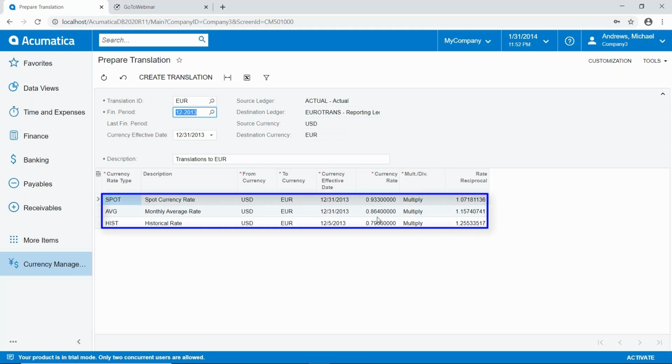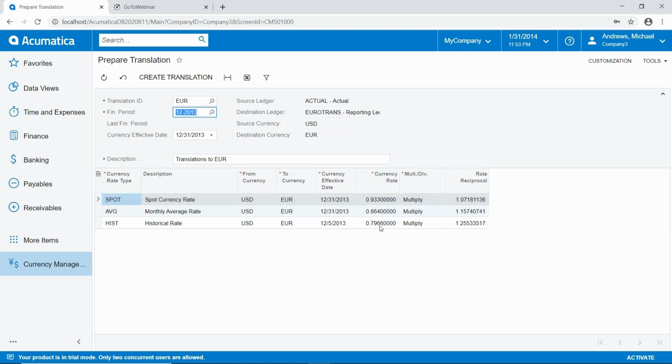And now you can see here which rates it's using. For the spot, it's using 0.933. For average, it's using 0.864. And then for historical, it's going to use 0.796.